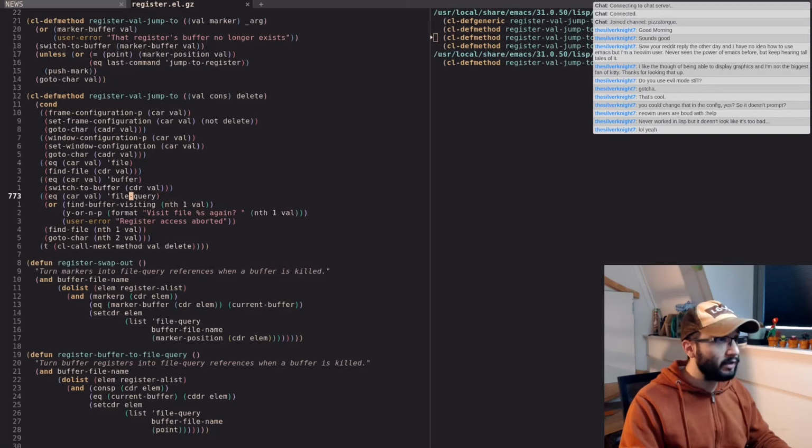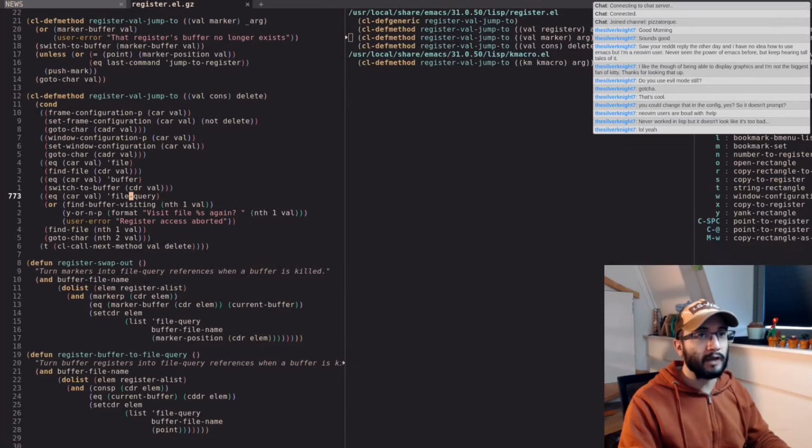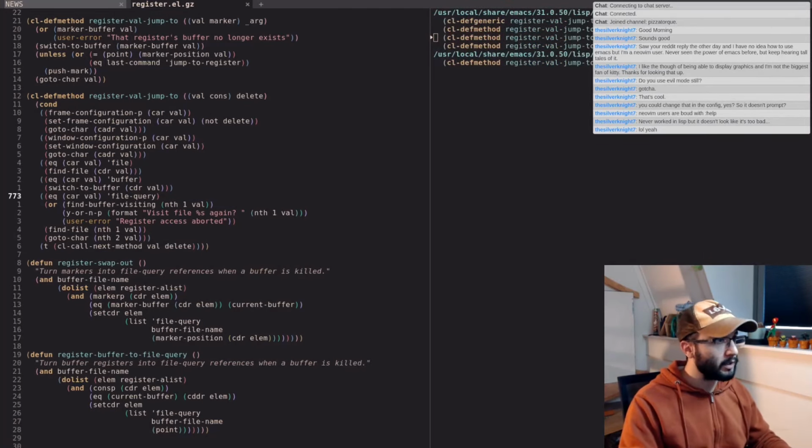So the file query is when you save the file. When you do Control X, R, capital F, you save a file query. But if you save a buffer and end up here, you will end up in this find buffer visiting. And this is where we get the question, visit file again, right? So with the file query, you don't really need that.